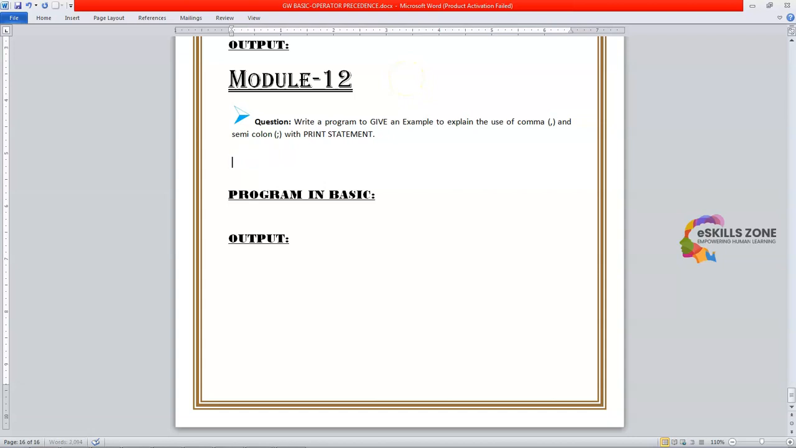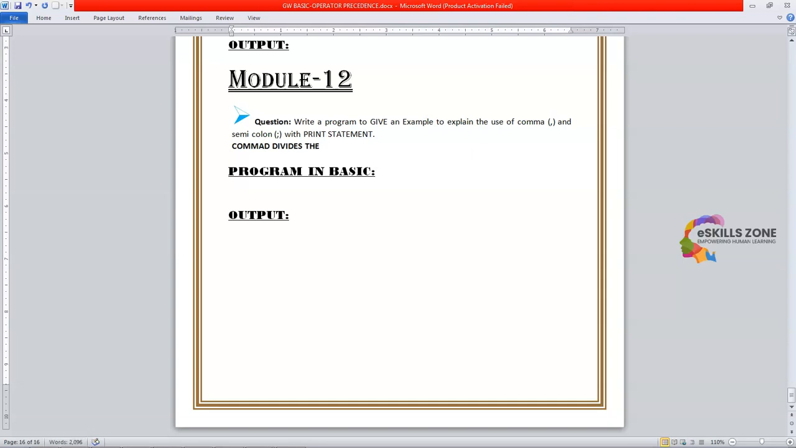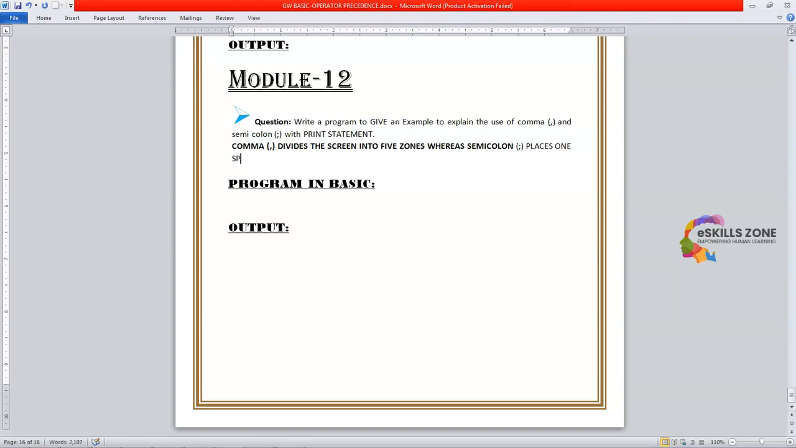So basically a comma divides the screen into 5 zones, whereas a semicolon places one space between the values.